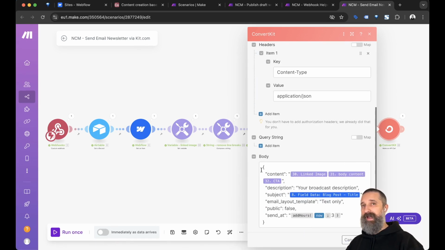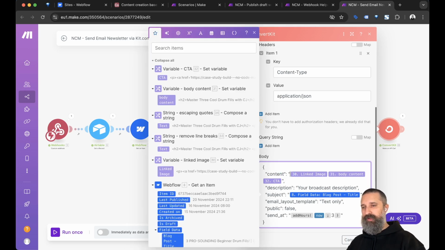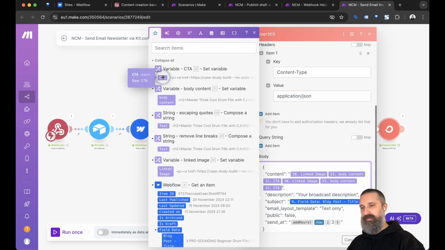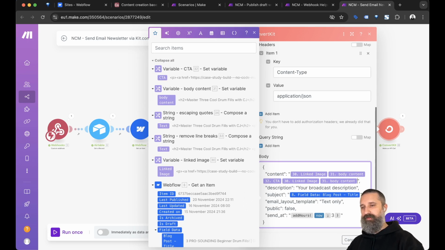And then how we construct this, we've already looked at where this came from. We can borrow the example data from the documentation, and then we just strip out what we don't think we need and then map in our data. And these variables, you can see them at the top here. We have the linked image, we have the body content, and then the CTA. And we've literally just put the cursor where we want it to be. We've gone to linked image, body content, and CTA. And it's still wrapped inside of our double quotes. So I'll delete those examples.